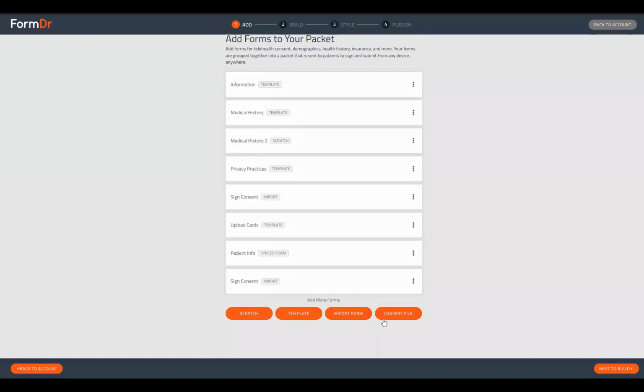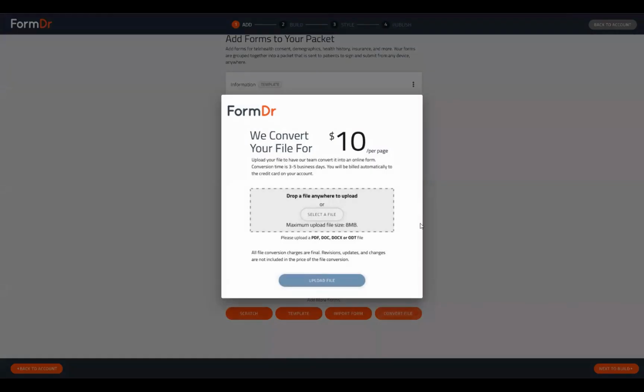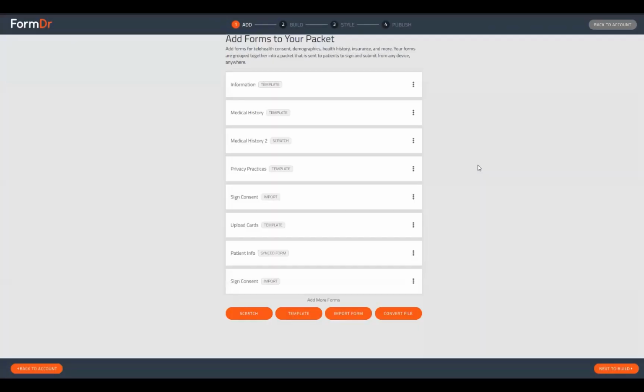And when you get to the add forms page, the convert file option will, if you are not wanting to build the form in the builder yourself, we do offer the ability to upload a document to be built by our team for $10 a page. Once they have completed that, they will publish it for you, and it will be ready to go as soon as they're done. And if you do choose to do that route, while that form is with our team, you won't be able to go in and edit it. That's just to prevent anyone from saving over each other's work.